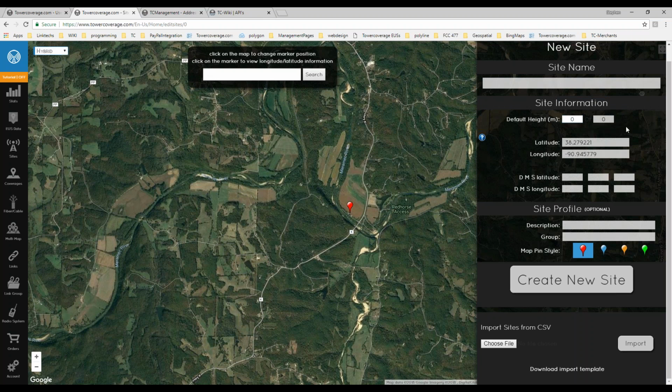The CSV upload doesn't know which one it is, so it assumes meters. It also assumes decimal degrees. It will not accept DMS latitude and longitude, so make sure you convert them prior to filling out the upload template. The description and group field can be left blank, just like here when you're creating a site.